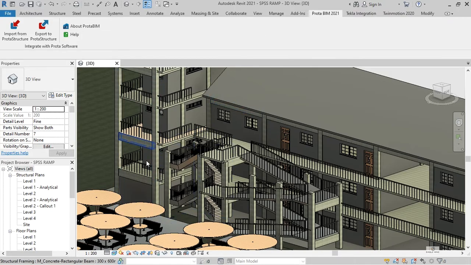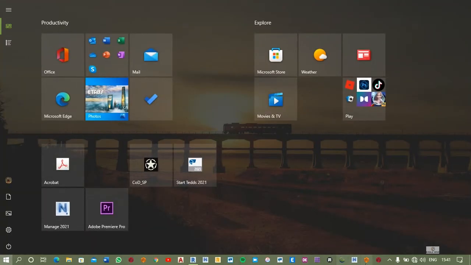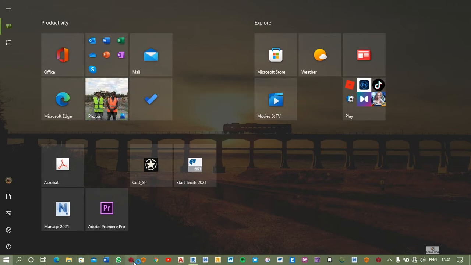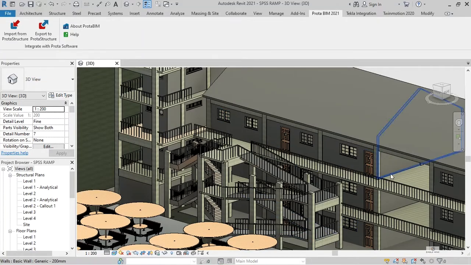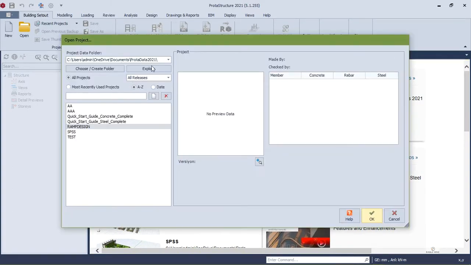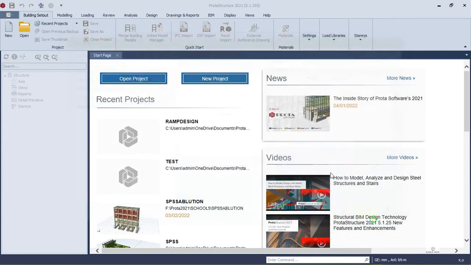After that, it means it has already exported. Now launch Prota. We are going to use the 2021 version. I have two versions, 2021, this one, and Prota 2018. Just open project and locate it. Look for choose or create, and there we have it, ramp design. Just click and open.